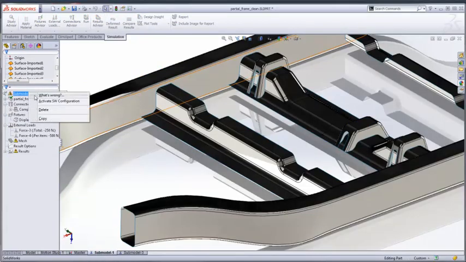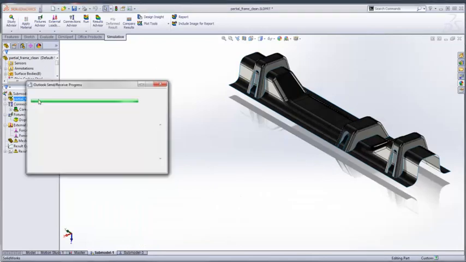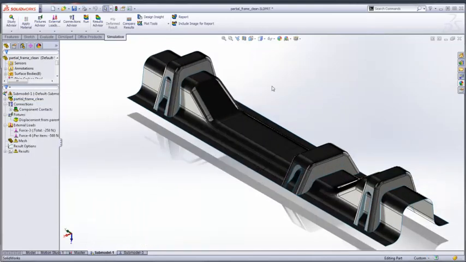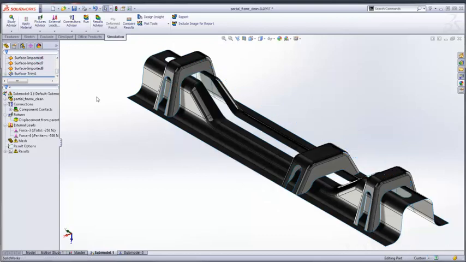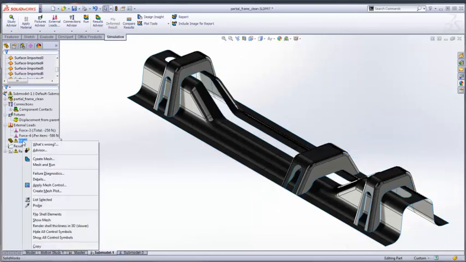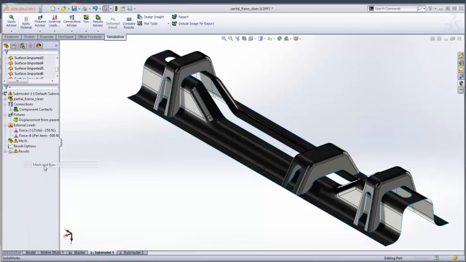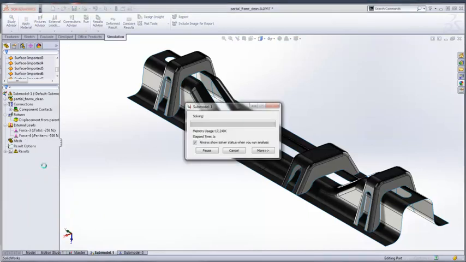What's also great is that you're not limited to just one submodel. You can have as many as needed to look at different regions or different detailed geometry in each one, as it takes advantage of the SolidWorks configurations. In this example, we've added a slot cutout to see what effect it has on the localized stresses in this cross member.